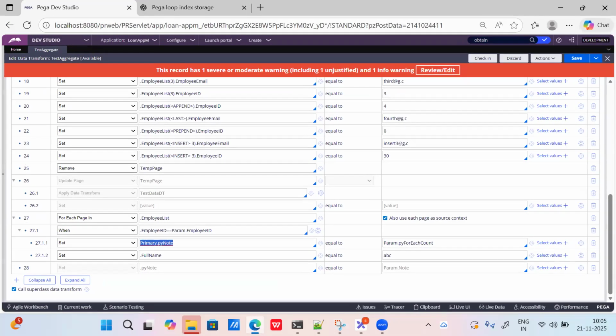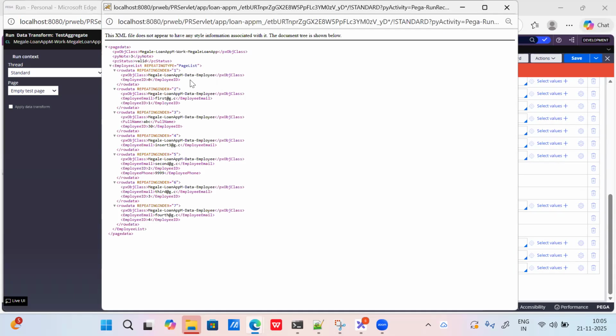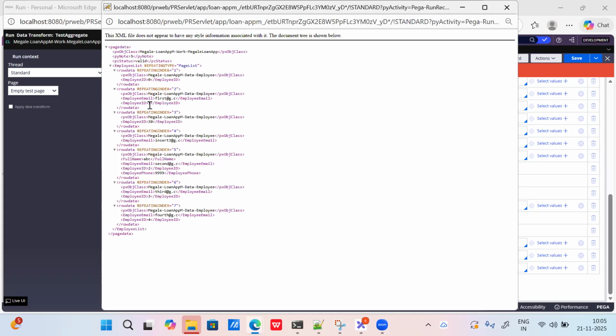If I just go to this place, did I close this one? Okay, let me run this one. I'm saying whenever this condition got satisfied, when employee ID is satisfied, okay, let me take employee email. So we have employee email for index 2. Let's consider I have a requirement which says that for 2, if you see, I'm passing employee ID as 2, employee ID equals 2 is there at index 5.